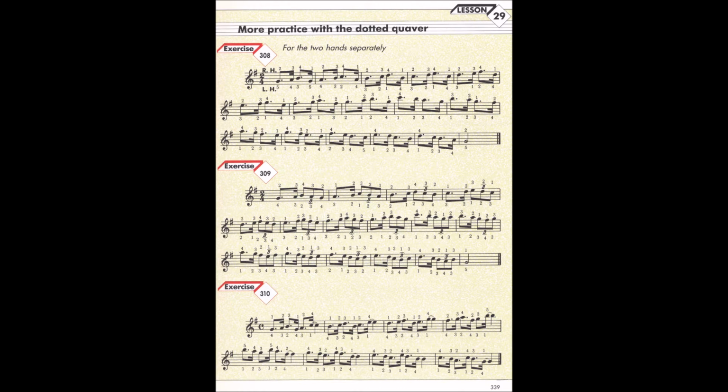Exercise 309 alternates the dotted quaver-semiquaver combination with triplets. The rhythm is the main thing to watch, but once again the fingering may spring a few surprises. And don't forget the key signature. Exercise 309.